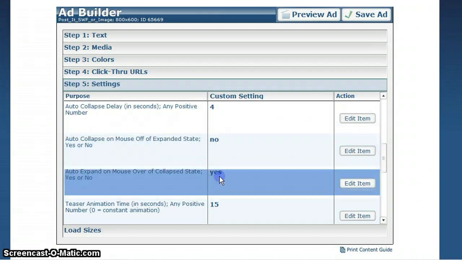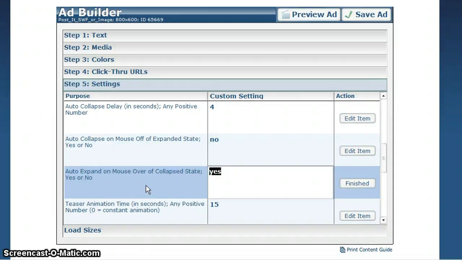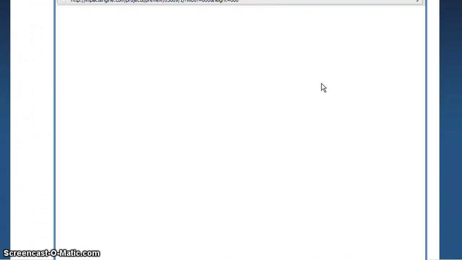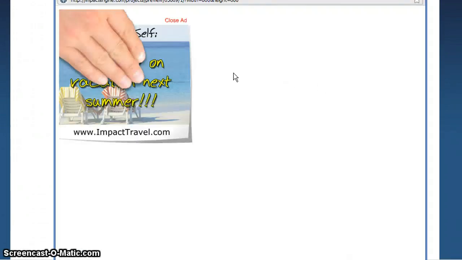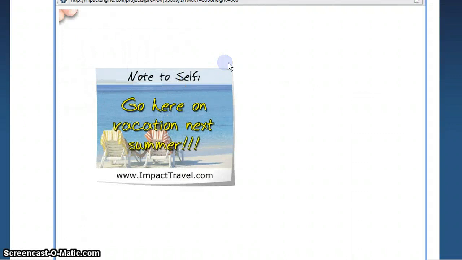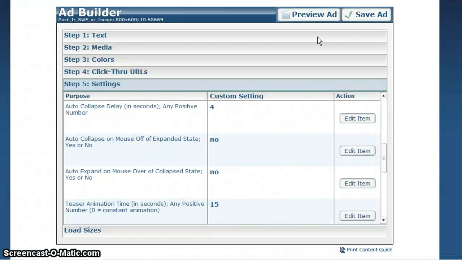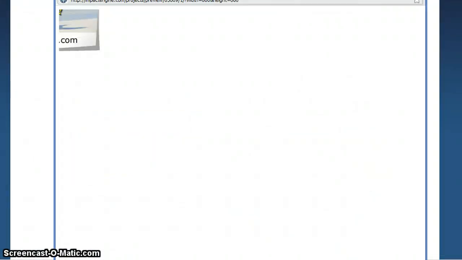If I change that auto expand on mouse over to no, it's actually going to stick an open button onto the ad now, which we'll show you. So when I close it here, now the only way to open it is to actually click on the ad unit itself. So let me close that again here.